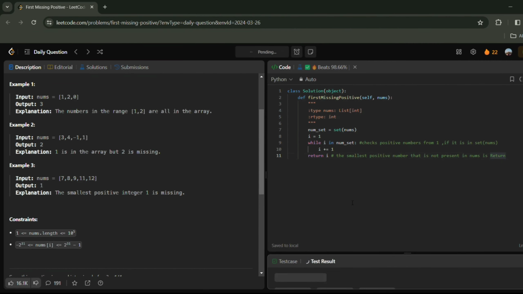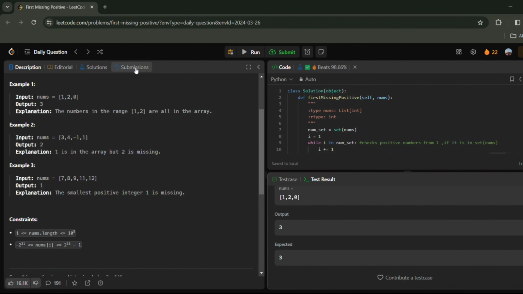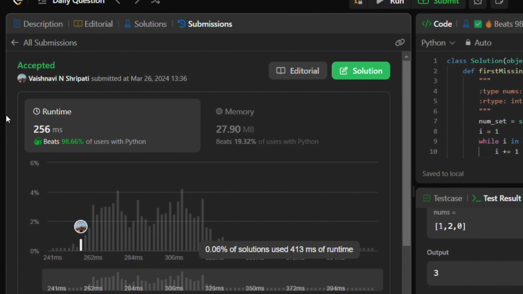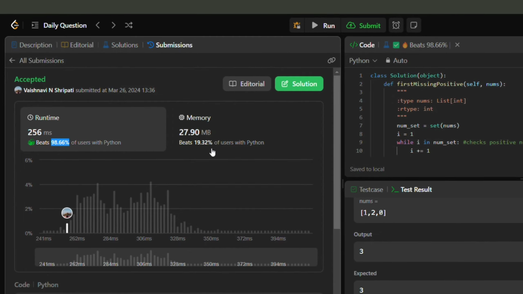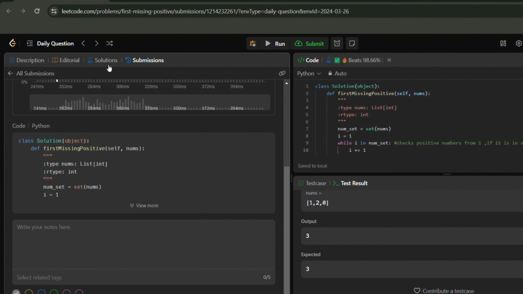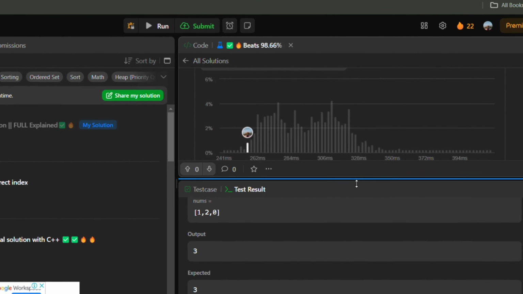Let us run this, and yeah, you can check this is my submission which beats 98.66% of Python users, and this is my solution.